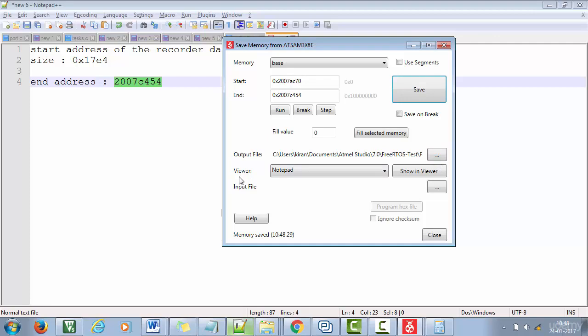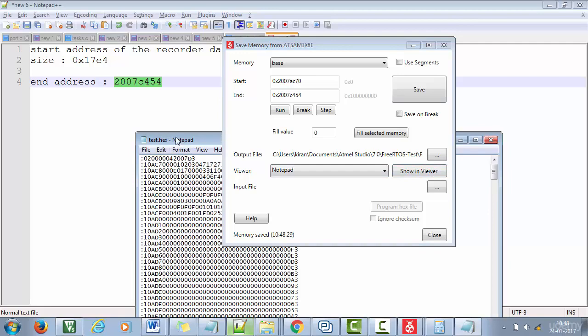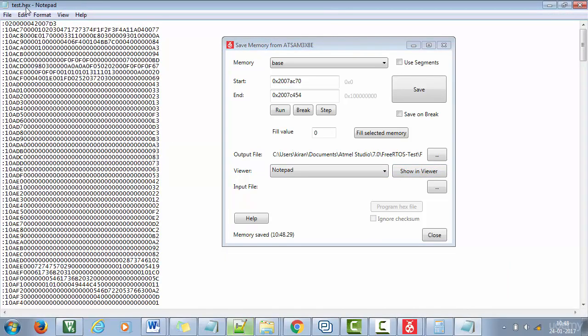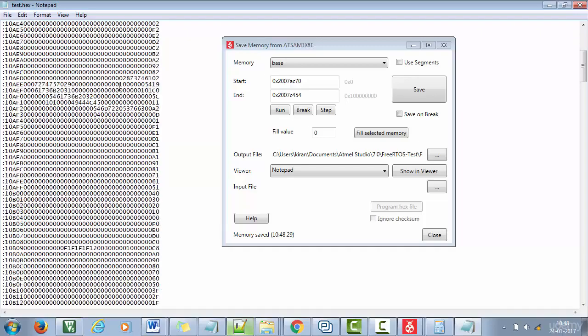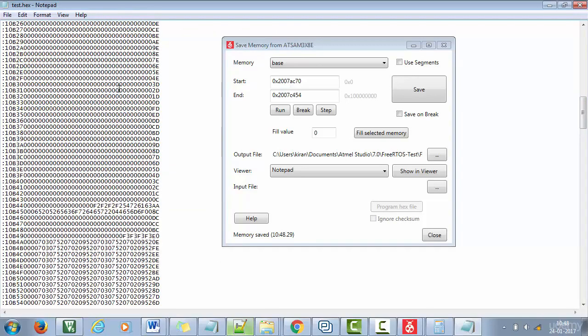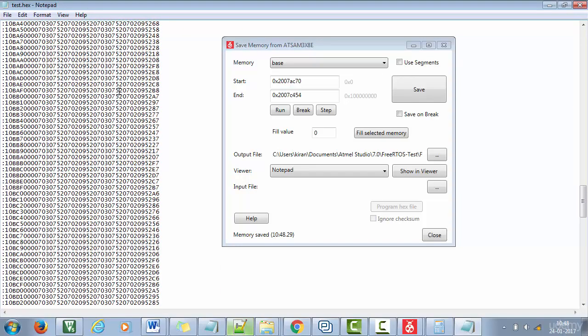So you can open it with a notepad over here. Just click on show in viewer. Here you can see this is our test.hex, which has this memory dump from the RAM. This is a memory dump between these addresses. Now this test.hex you have to give as an input to the Tracealyzer software. All right, so now let's do that.